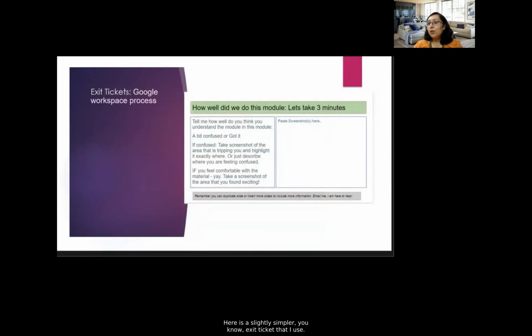Here's a slightly simpler exit ticket that I use. And once I create this assignment, I just link it up multiple times in every module. And this would be just maybe a 2-point exercise where I say, how well did we do this module on the notes? Take 3 minutes and just tell me. You can just tell me if you're a bit confused, or you get it. And if you're confused, take a screenshot of the area that's tripping you up and stick it right here, or describe how you're feeling. Just tell me exactly where.